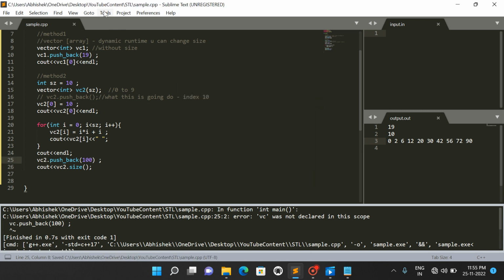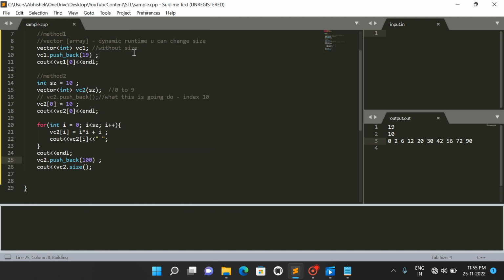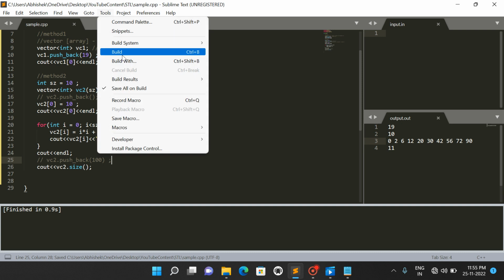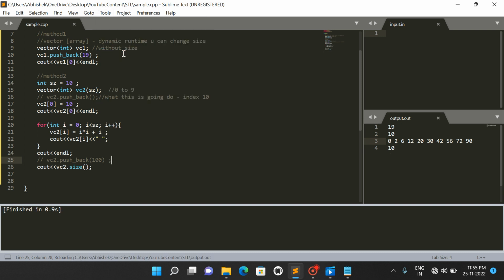No, I don't need this. Let's try it. See, size is 11, but what we are talking about is only size 10. Right now it is 11. Let me comment this and see. Only 10 will be the size. So it is not allocating into existing memory. It will create a new memory and push that. That's why it is known as push back. It means it is trying to push the element at the back of the index.